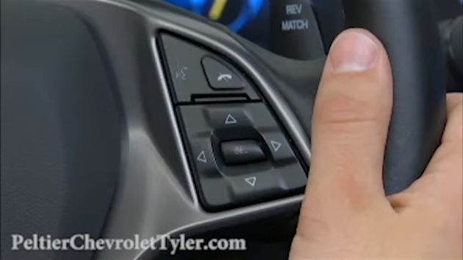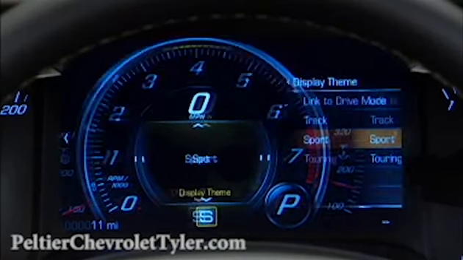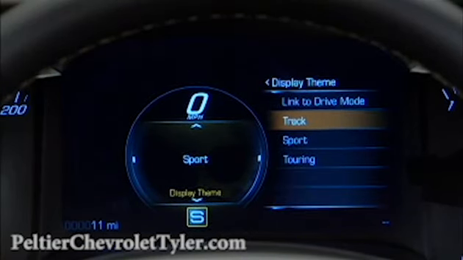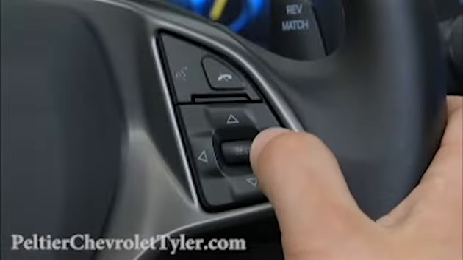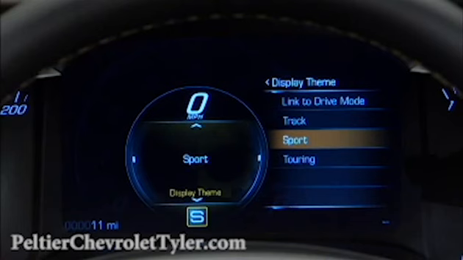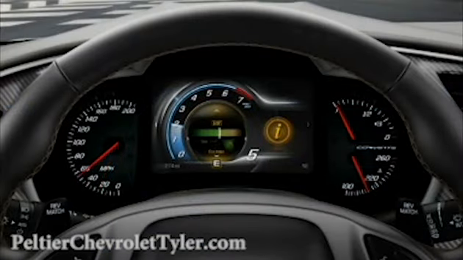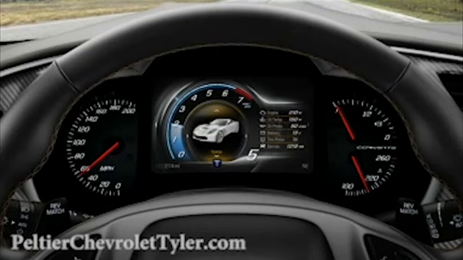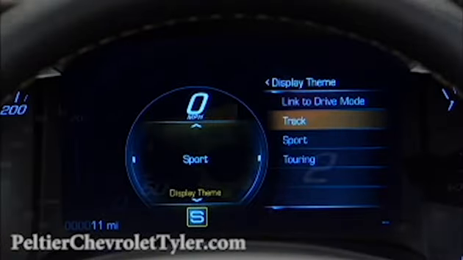Use the up and down arrows to scroll through the selections. An important selection to understand is the display setting. This will change screen appearance to match the desire of the driver. Use the right arrow to display selections. Driver mode is the default setting. Weather, Eco, and Tour are linked to the Tour display. Sport and Track are linked to their respective displays.